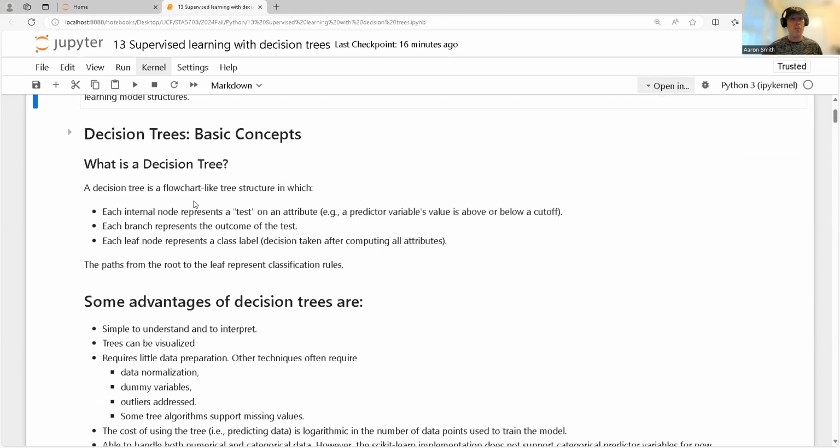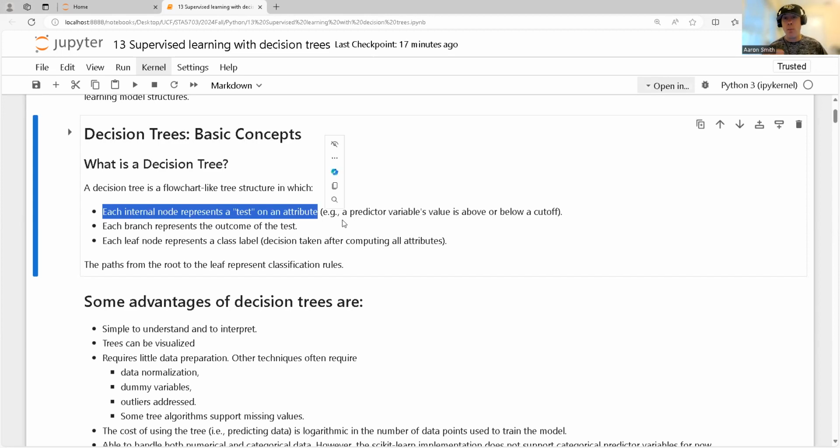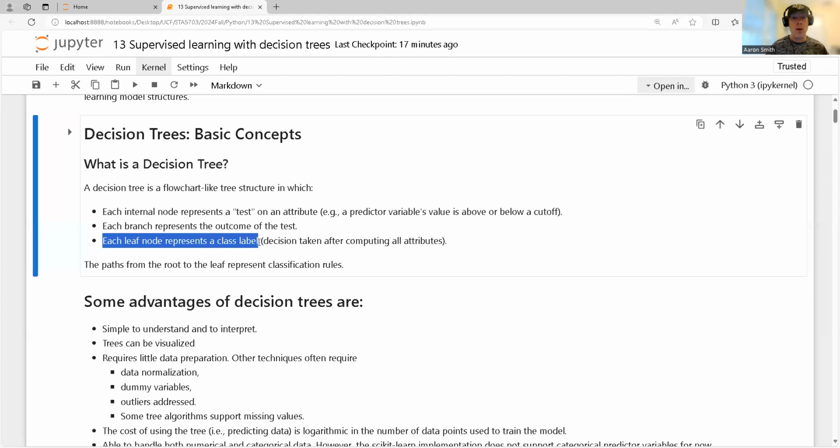All right, so let's talk about some basic concepts. So what is a decision tree? This is a flowchart-like structure, and we're going to be breaking things down into yes, no, true, false as we go through my decision tree. Each internal node represents a test on an attribute, that is a predictor variable, and is the predictor variable value above or below a cutoff. Each branch represents the outcome of that test, and each leaf node represents a class label, a decision for the prediction. The path from the root to the leaf represents the classification rules.